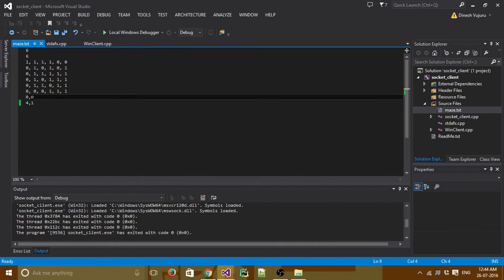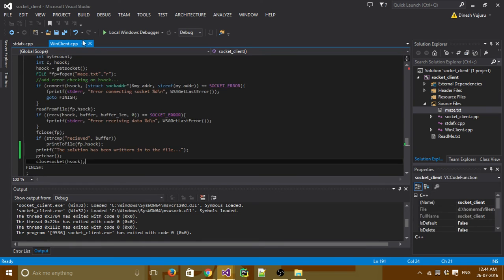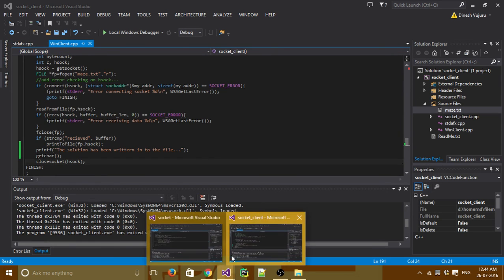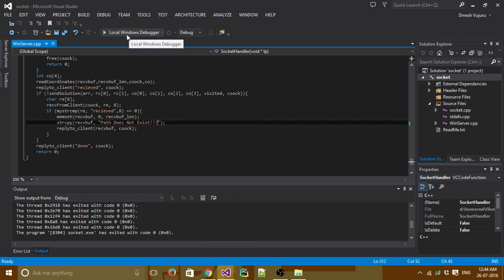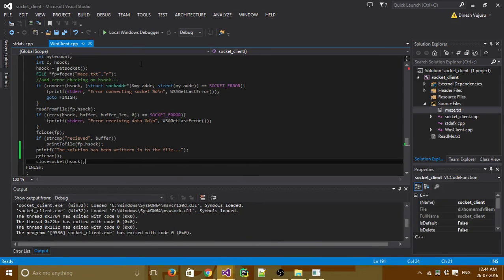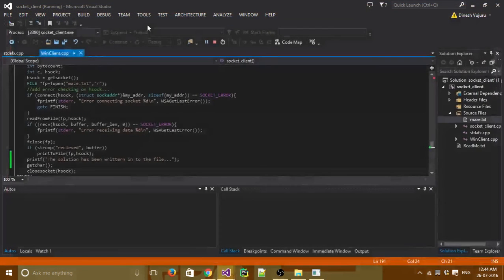In the maze, I have given 0, 0 and 4, 1, and clearly there exists a path between 0, 0 and 4, 1. Let us see whether the server is sending the correct path or not. First, we'll run the server program, and then I'll run the client program. So if you see, the solution has been written into the file. Let us see the file.